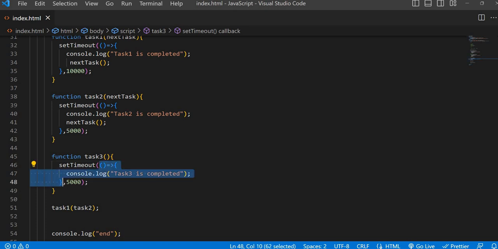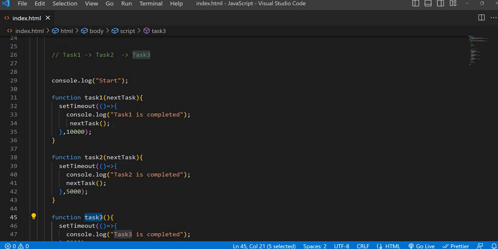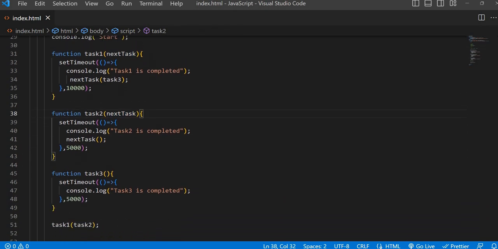Okay, this is only right. Task 3. We should pass the task 3. Okay, no problem. Let me add a reference directly here. Okay, task 3. So then what will happen? This is the invocation of task 2, and it will take the task 3 as a parameter, and it should invoke here. So task 1 and task 2 and task 3.